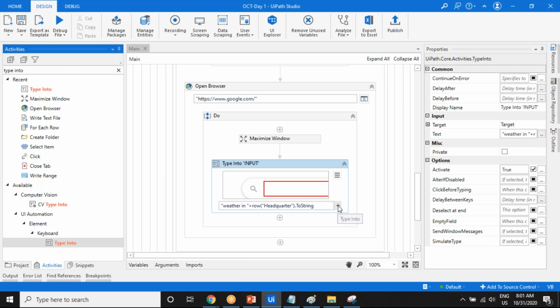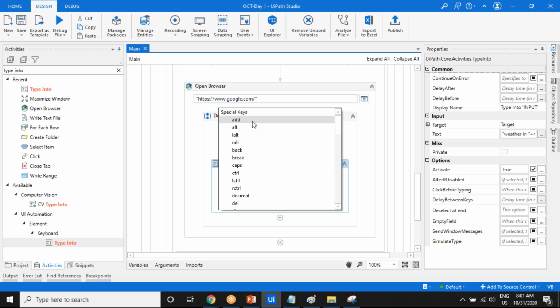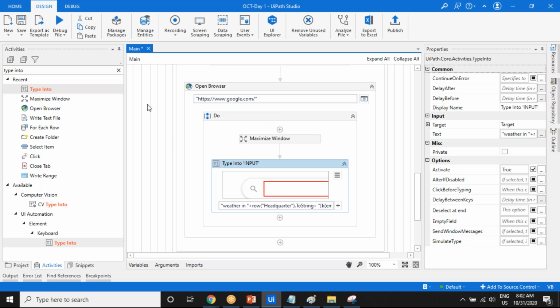So you can see the plus button here, right? See here, all the keys are available: the back button, caps lock, control, delete button. The keys which you are seeing on your keyboard, all the keys are available, F1, F2, F3, right? There is a lot of things. What we have to do is enter. After typing, just press enter.